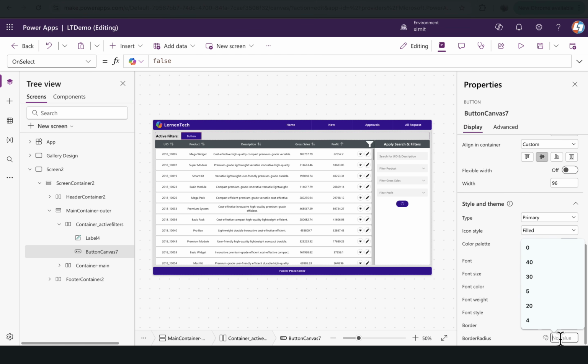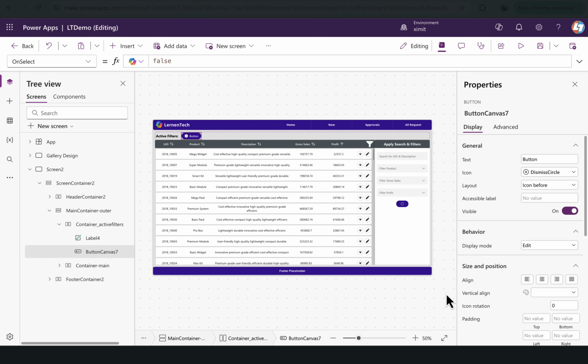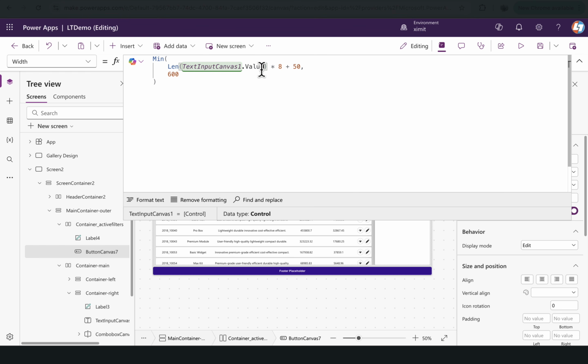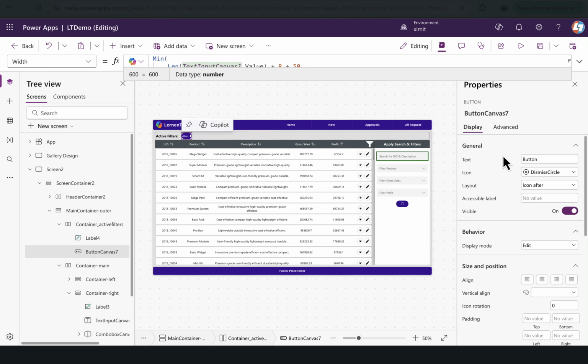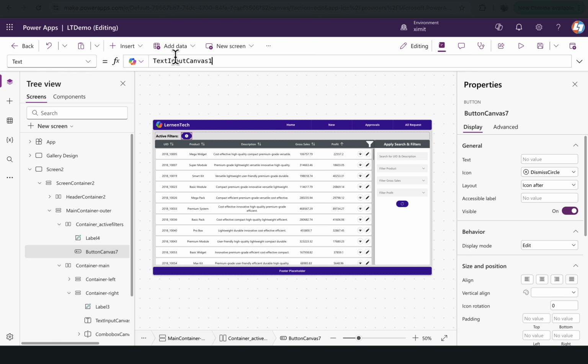Border radius will be 40. Icon, dismiss, icon after. Set the width property as this formula. It is the minimum length of your search box into 8 plus 50, and range is 600. So this way it will be a little flexible in terms of how the text comes up here, and in the text property also it will give the text whatever I type here.